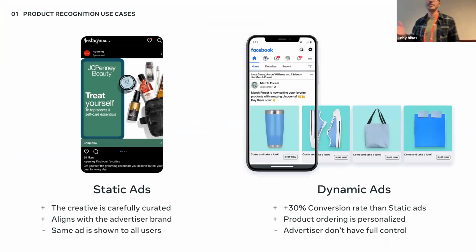So imagine you are an advertiser and you want to run an ad campaign. What you usually do is create a static ad. You would carefully curate the image, the text. You will set the ad landing destination to your website, and you publish the ad. Then all users are going to see the same ad and hopefully convert.